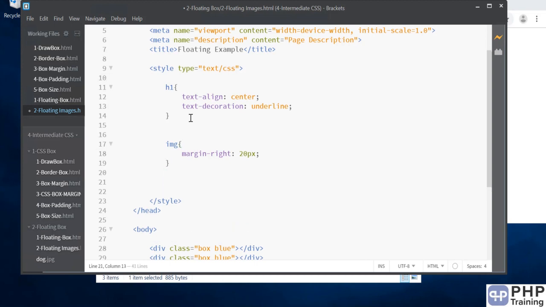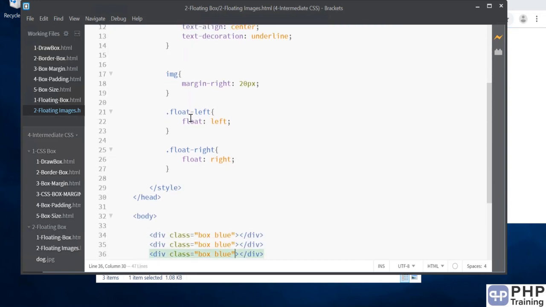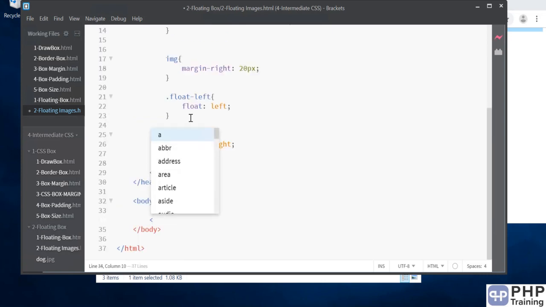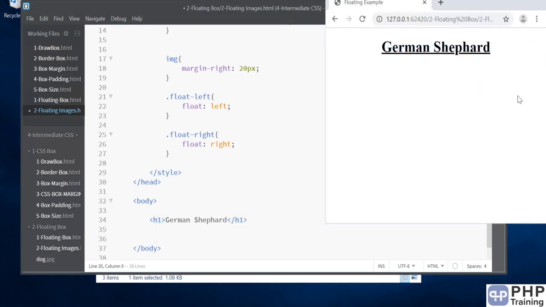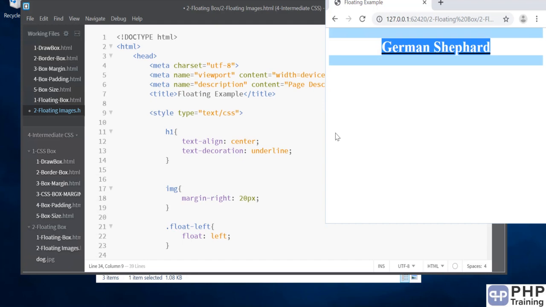Then we will have two properties, float left and float right. We're just gonna say float left and float right. So let's do our image now. Let's add our image. So we have h1, that's our h1, which is in center, because we have said h1 to align center. We want to add an underline as well.